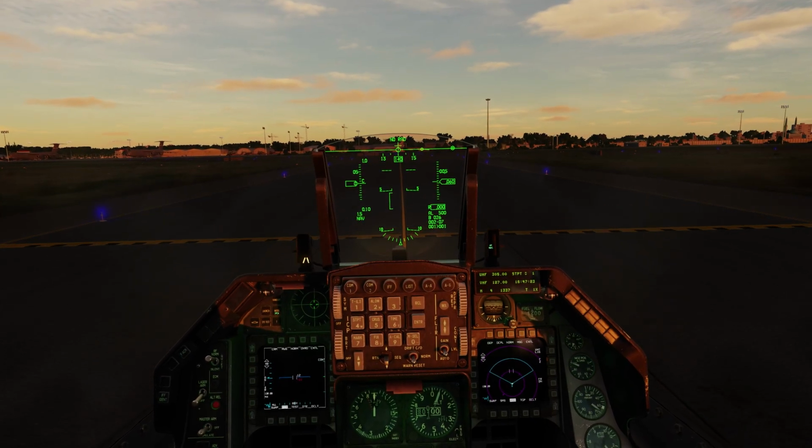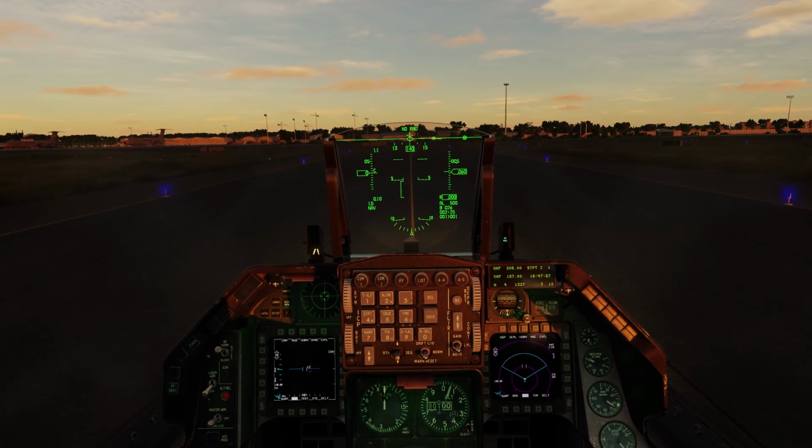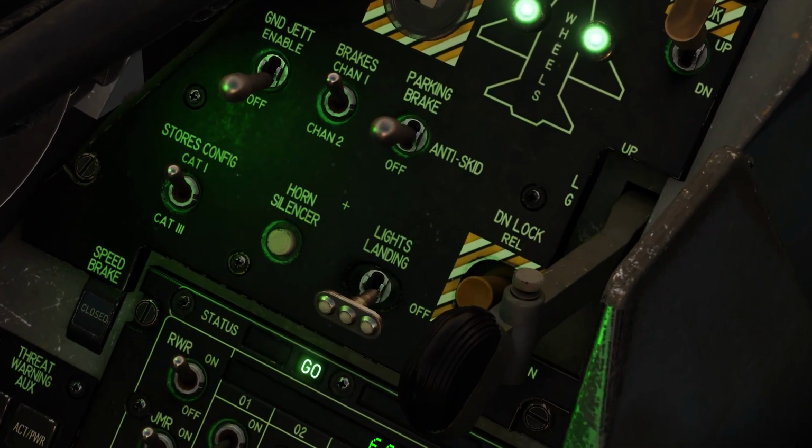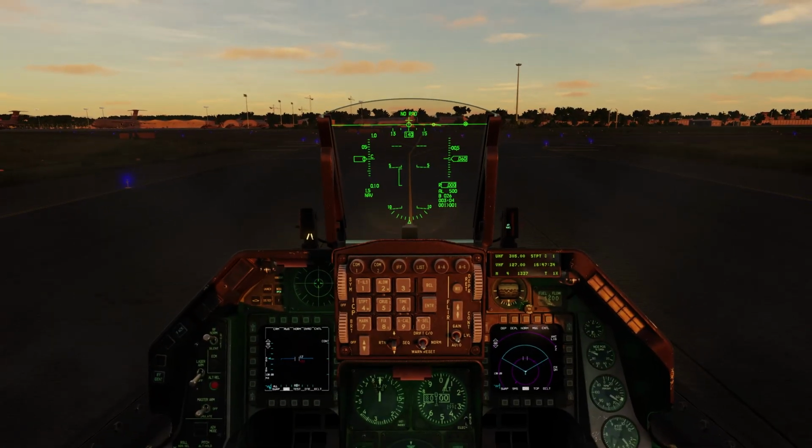And now that we're on the taxiway, let's switch to our taxi lights. I have it on the throttle, but it's located right here. So I was in landing lights. Switch to taxi.